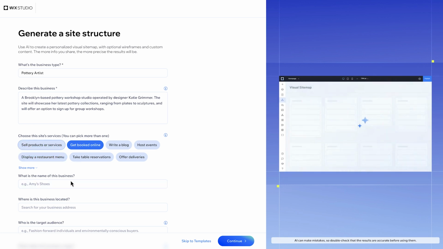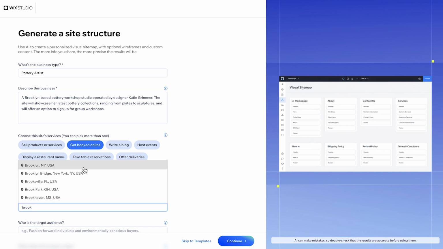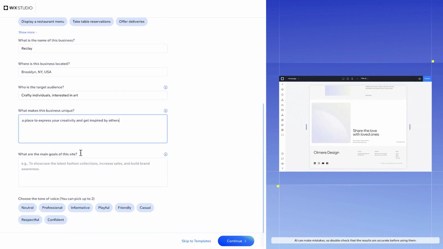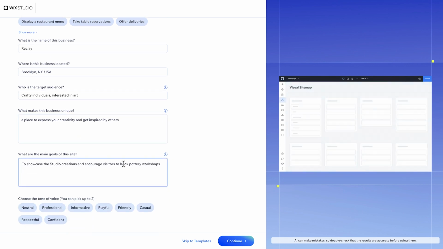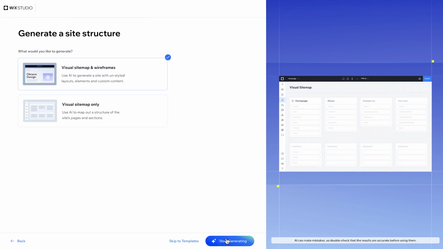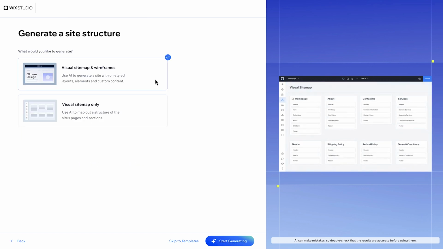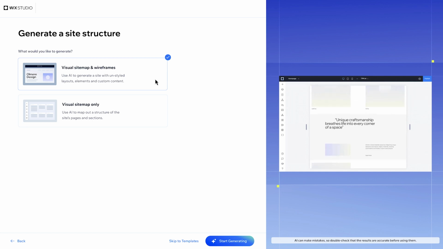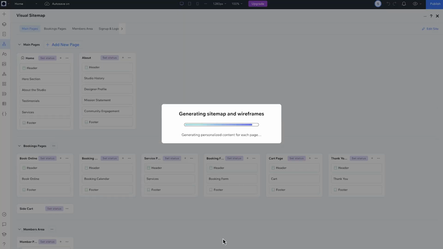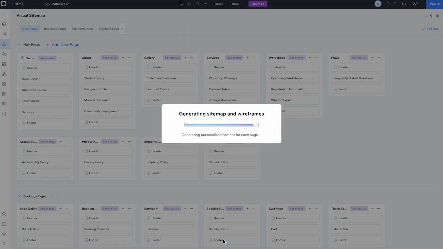I'll quickly input the business name, location, target audience, what makes it unique, and the site's main goals. Since the site's content is generated based on our input, we just need to choose the tone of voice. I'll pick a friendly and casual vibe for this one. Once everything's set, let's click Continue. Now we can choose between a visual sitemap with ready-to-design wireframes on each page, or just a visual sitemap with blank pages. Let's choose the first option. And now we wait for our sitemap and wireframes to be generated from the details we've provided.